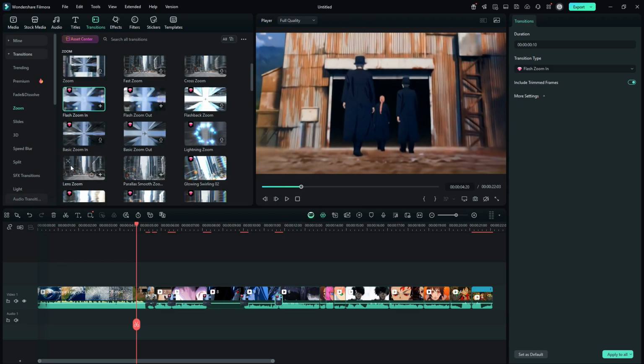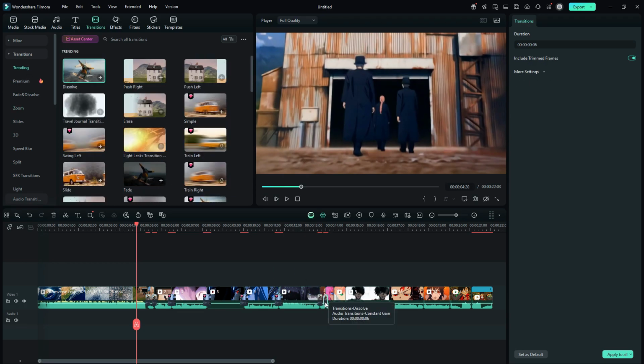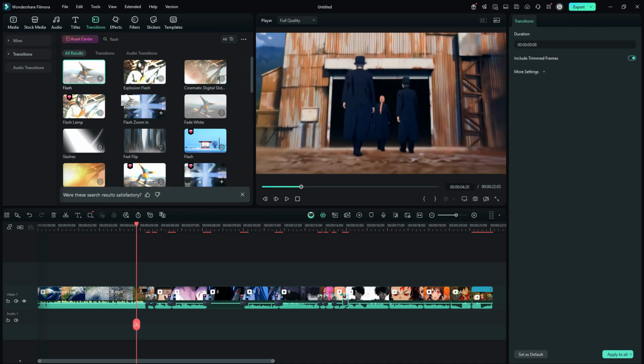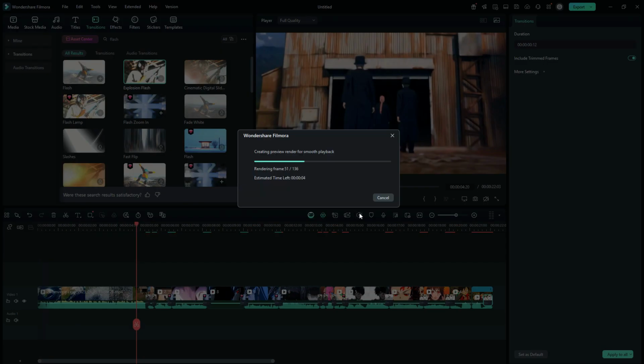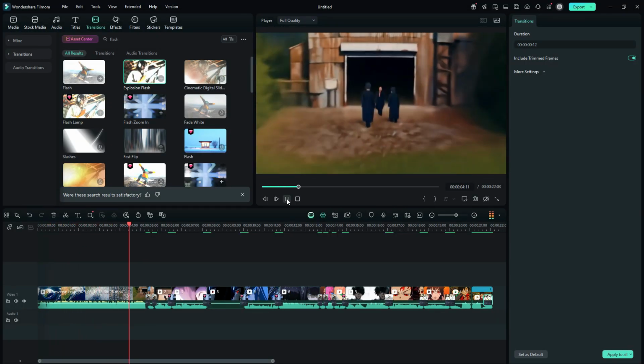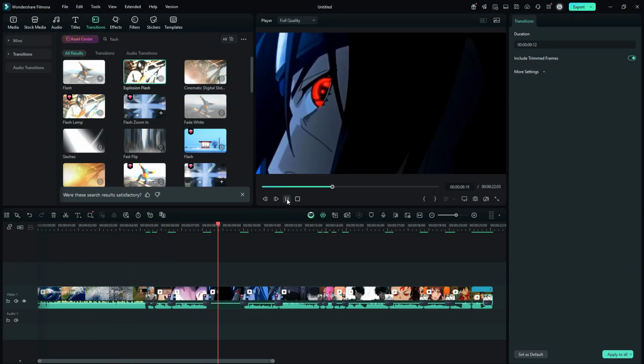Similarly, you can use Morph, Flash, Explosion Flash, and Flash Blur. You can even use Speed Ramp to make your video more engaging, then add a piece of music to it. Once done, let's render the project and see the final preview. That's how you can create AMV videos in Filmora using AI.